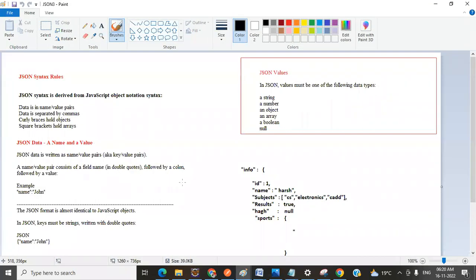Whatever we learned in the previous session was all basic info about JSON: why we are using it, what the use of JSON is, and how it is more useful than other languages. Now we are learning about the syntax of JSON. So go through the syntax rules.